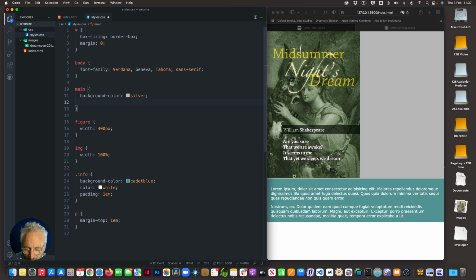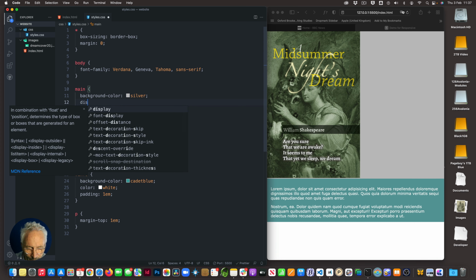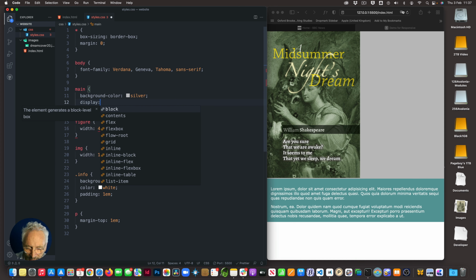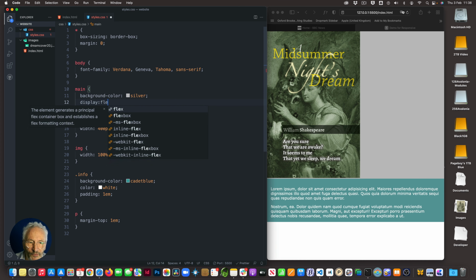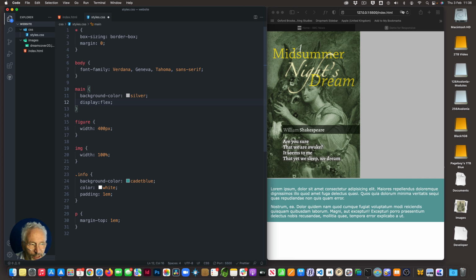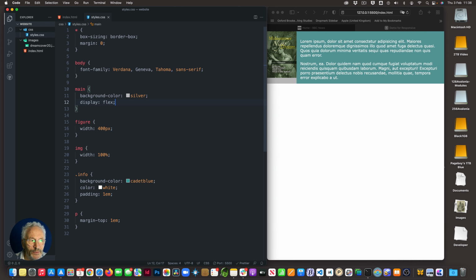And as soon as I do this, as you'll see, display flex turns it into a flex object. And as soon as I save that, you'll see that it puts these two things side by side. So we've got two items, one to the left and one to the right. And that's because the default direction inside a flex object is as a row.